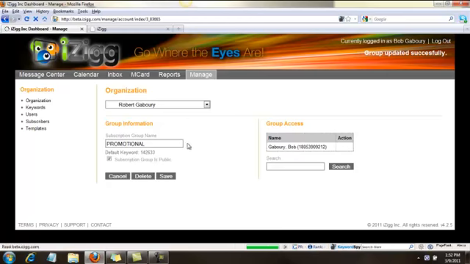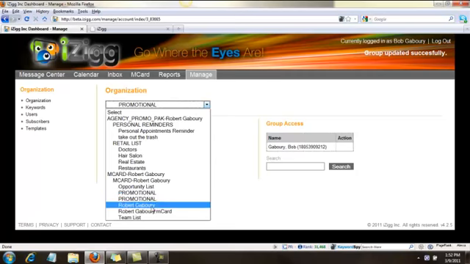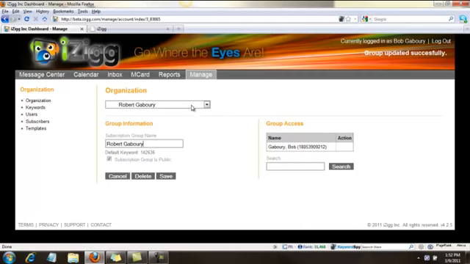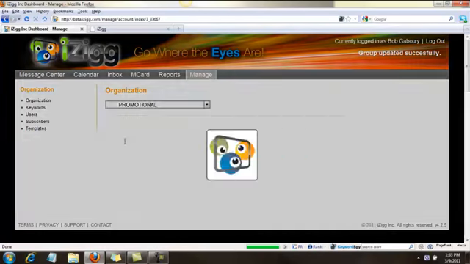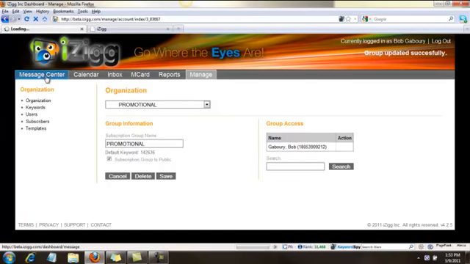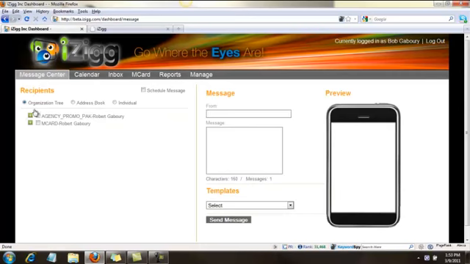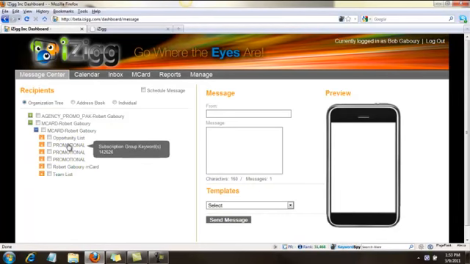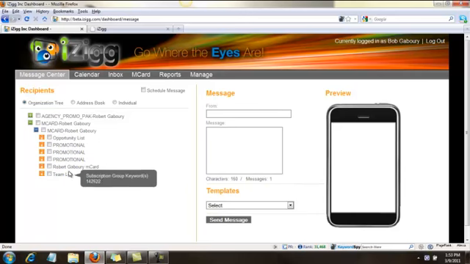So I'm going to go ahead and just label that final one. And these aren't being used yet, which is why I'm just labeling them promotional. So let's go ahead and go back into the message center. Open the M cards up. Notice we have an opportunity list, a promotional list, the standard M card, and the team list.